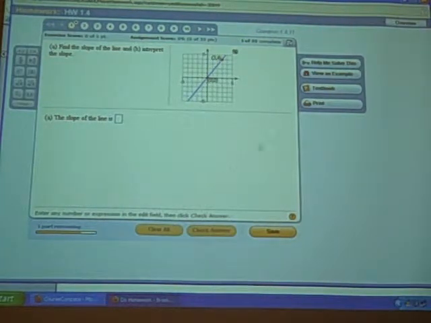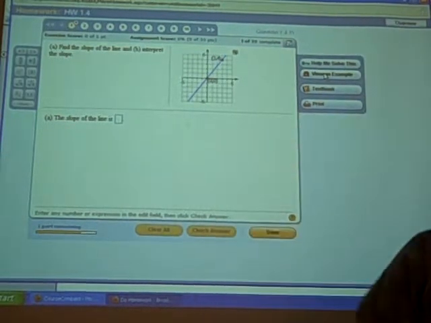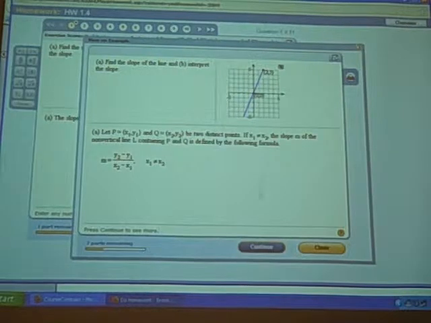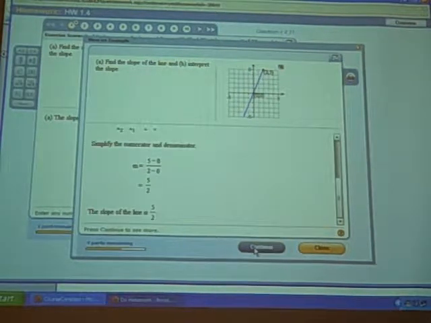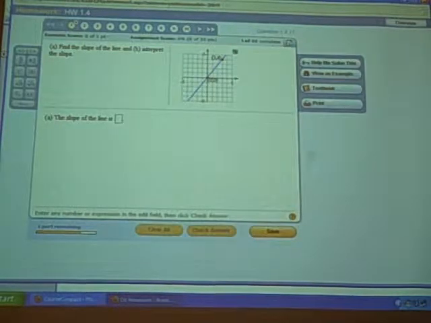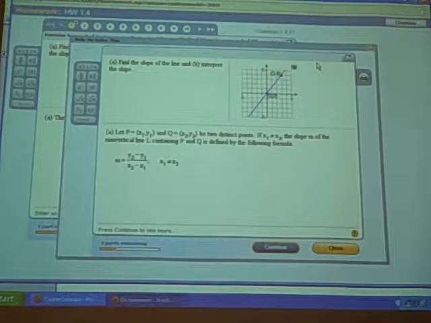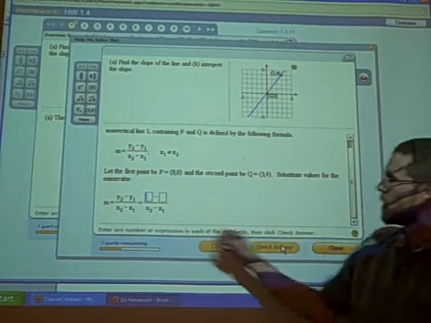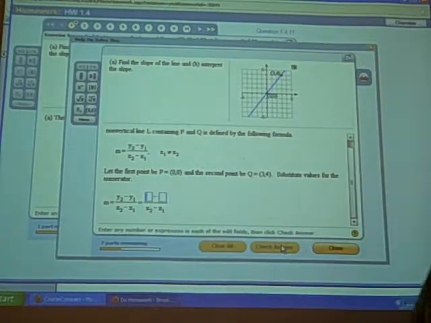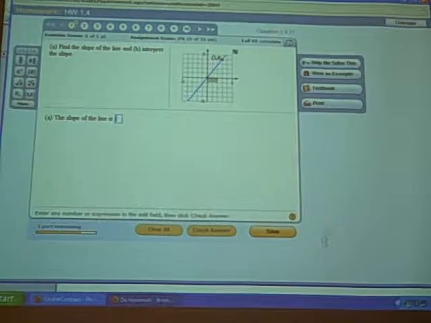But if you want to look at an example, go up here to this View an Example button, and when you keep clicking Continue, it just walks you through step by step by step, walks you through an actual example. So that can be useful. Another one is the Help Me Solve This, and it'll actually help you solve that particular problem. It doesn't just do it for you, but it gives you hints and walks you through it step by step. So both of those are fairly useful.